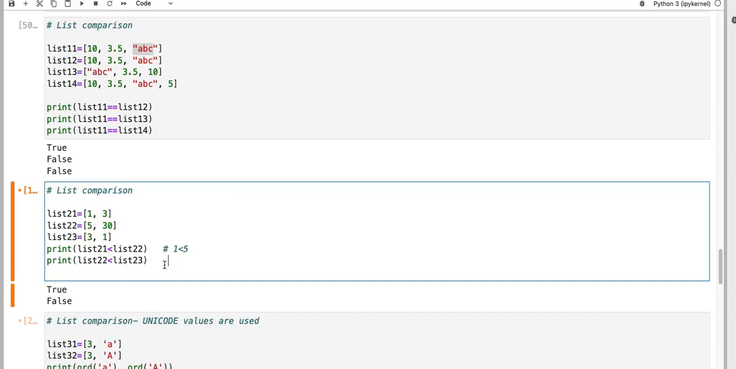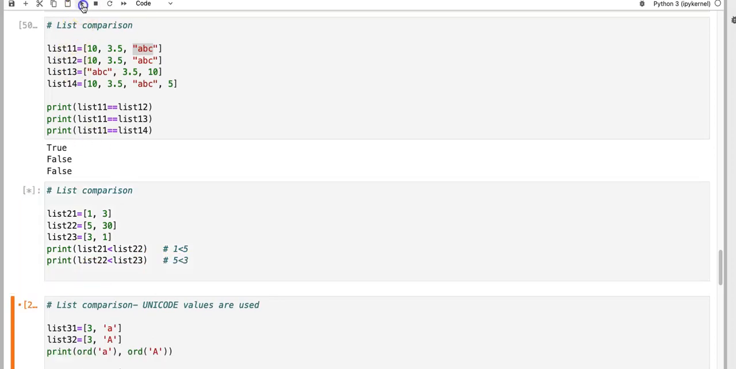Now if I go here, this means 5 is less than 3. So first elements will be compared. So 1 is less than 5, yes. 5 is less than 3, false. So that's why I'm getting true and false.